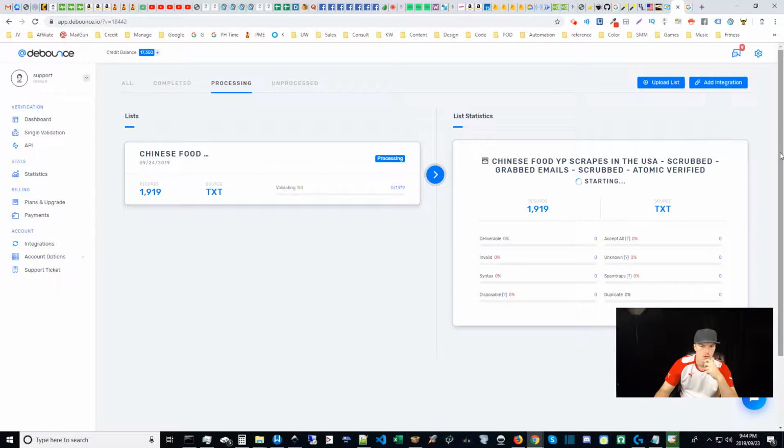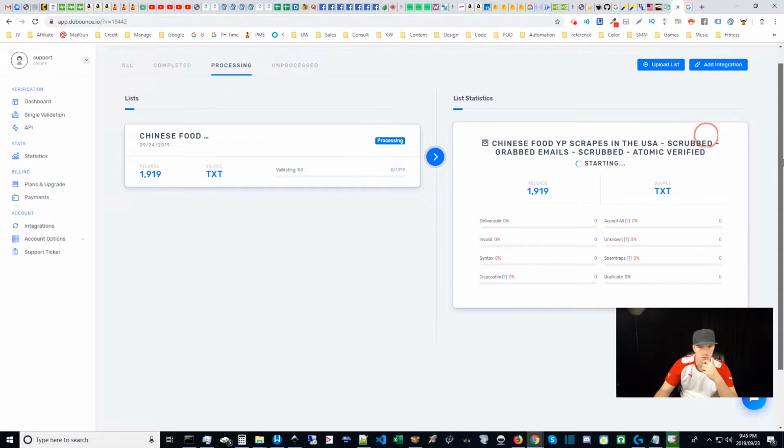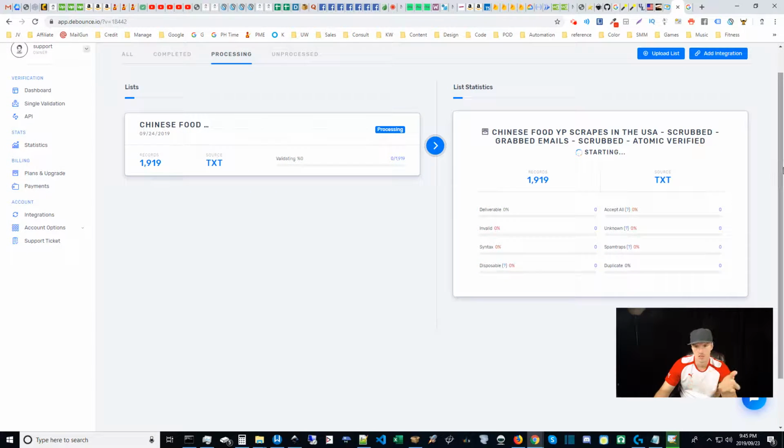So if we can figure out a way to bypass Debounce, or even maybe justify a really low margin for bounce rate, then that's really great. But I'm running it through Debounce right now because I'm really curious about how close Atomic got. So let's go ahead and skip to the end and see what we find.